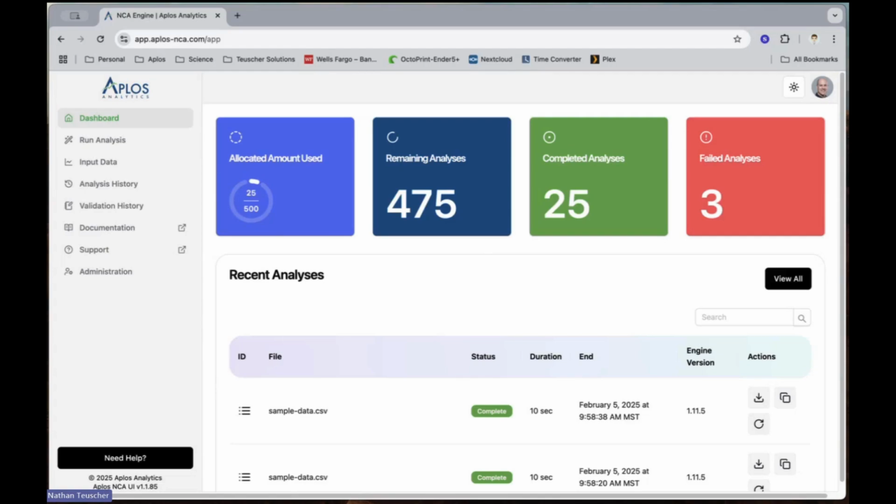Specifically, it's the ability to analyze single dose and steady state data in the same data set with one analysis. Also, we have the ability to analyze data that has different routes of administration, again, in the same analysis.